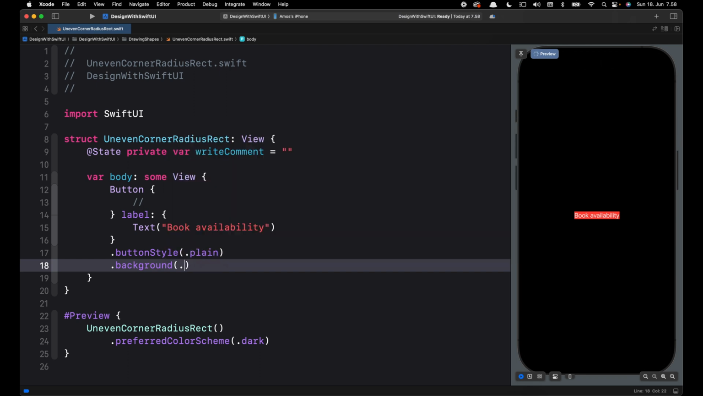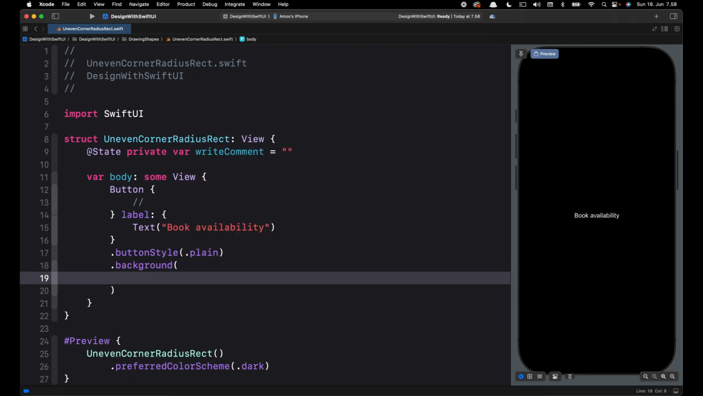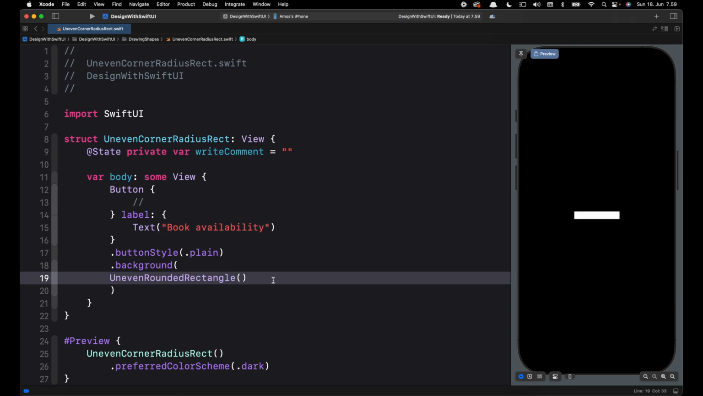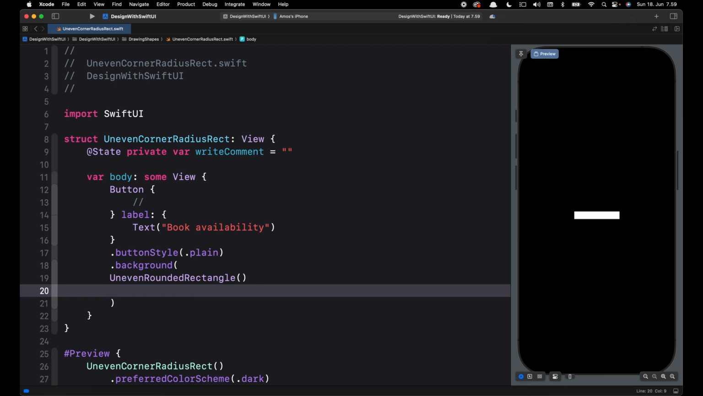So let's remove the color here. New in SwiftUI, we can use the uneven rounded rectangle to achieve this behavior. Let's go through the options and select the last one. Let's modify the default style of the rectangle. First, we will customize the default width and height using the frame modifier. So we can set the width to 160. Let's set the height to 42.